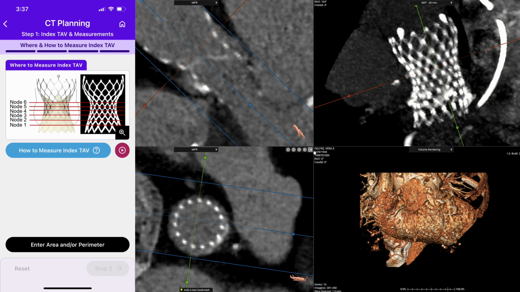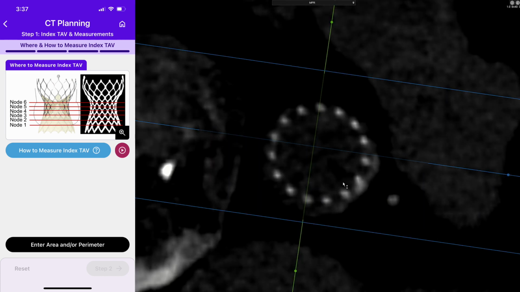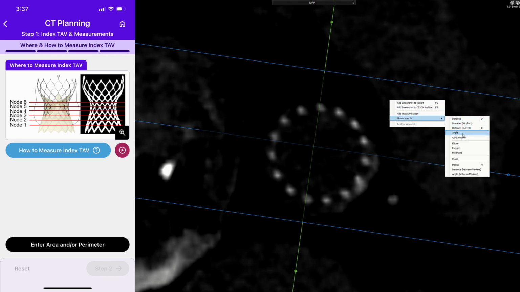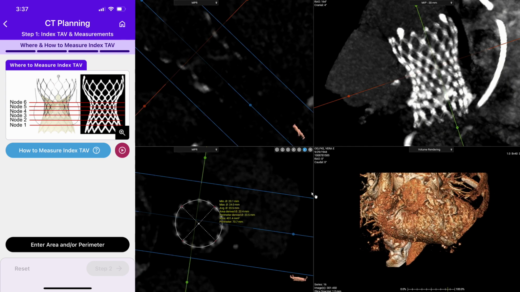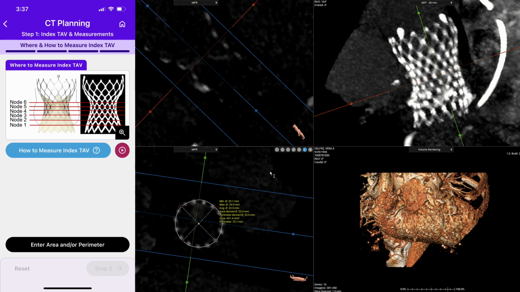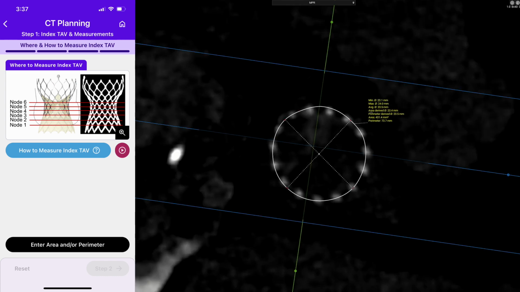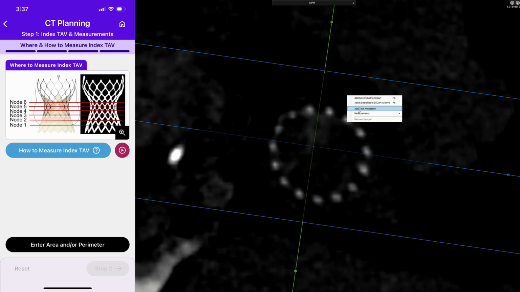Here is the node 6 level, and making sure the MPR is precisely orthogonal to the valve, and measure the area by tracing the center of the stent frame because of less blooming artifact. Adjust the tracing if needed, and save the measurement into the report. Next, here is node 5, and again trace the area by tracing the center of the stent frame.